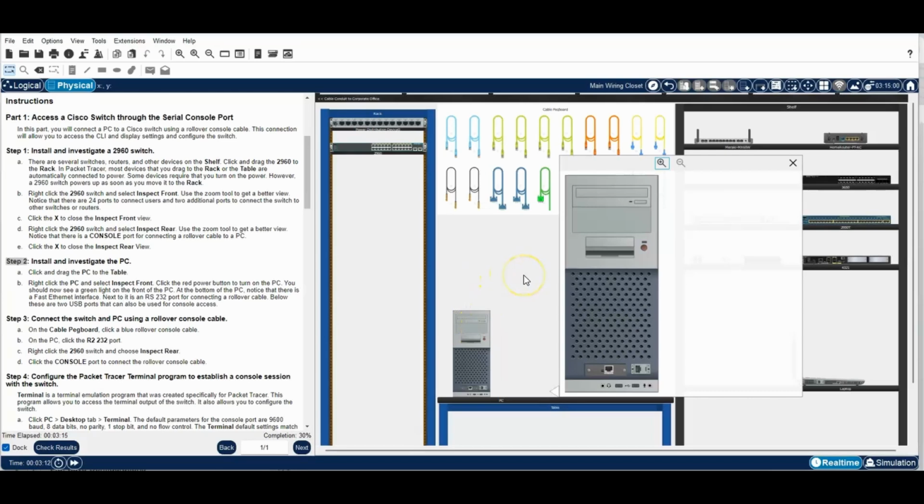We want to turn this on. So here is the red power button. I'm going to click it and you'll see that a light turns on there. It looks a little yellow to me, but they're saying it's a green light on the front of the PC.